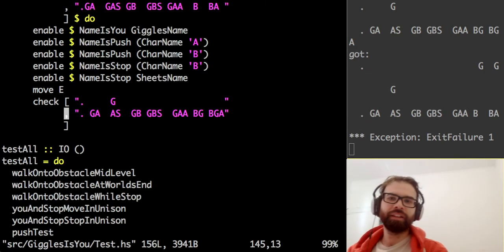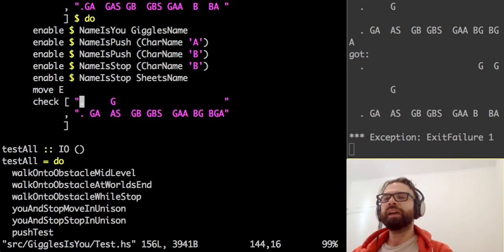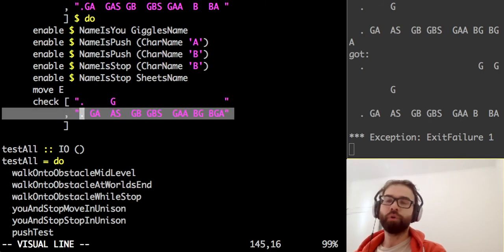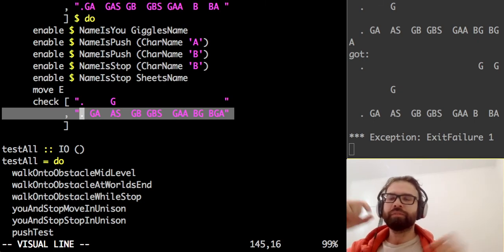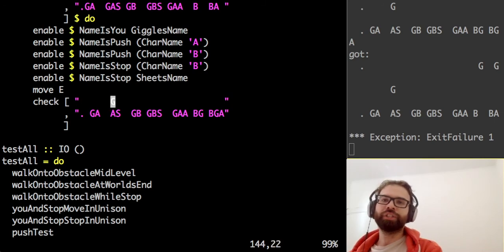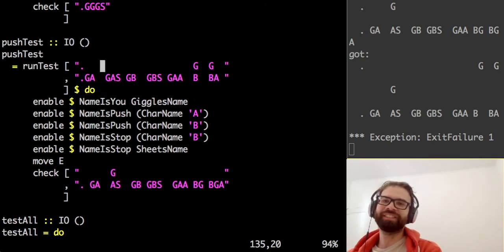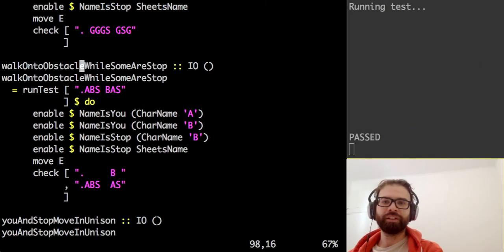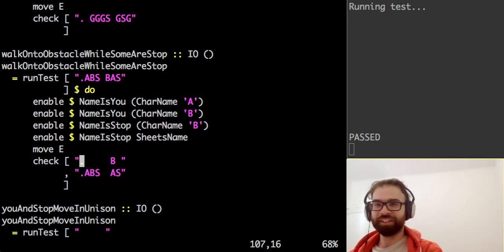It is my mistake. A few episodes back, I implemented this dot syntax in order to distinguish between I have 2 rows in my level, it's a 13 by 2 level, versus if I don't put the dot, now the G is on top of the A. So I was testing the wrong thing all along. Let's just double check that I haven't made this mistake elsewhere. I have made this mistake here.